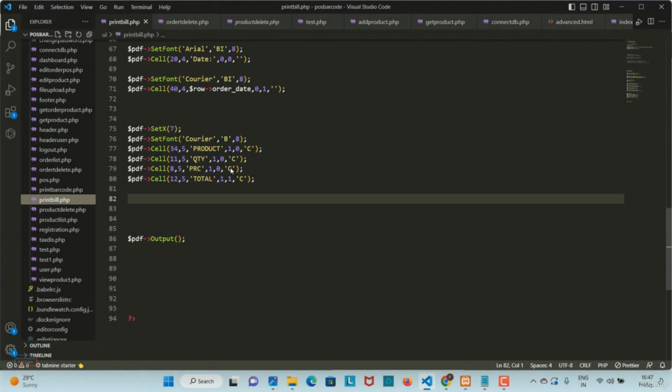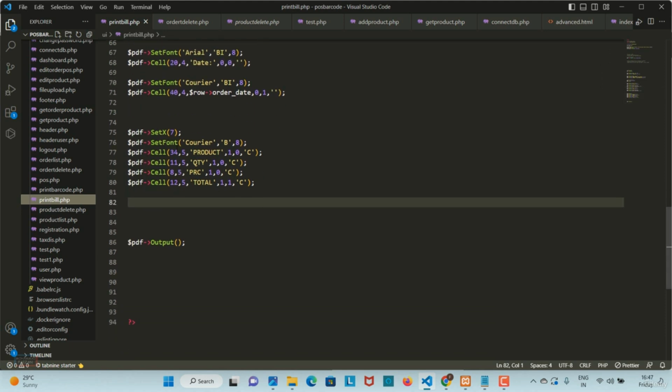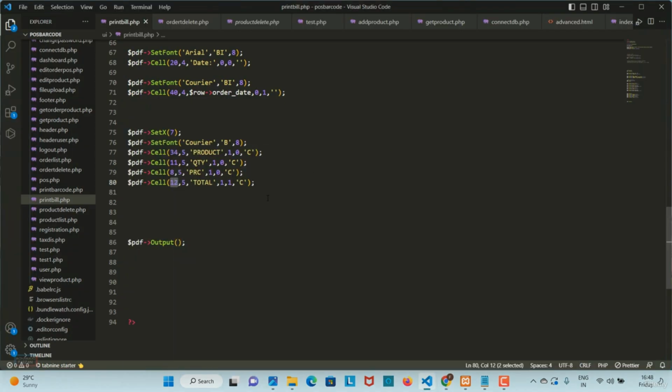Welcome back friends. So let's continue our printbill.php file. In the previous video I wrote this code, and you can see here the x coordinates, which are 34, 11, 8, and then 12. So this is the width of the box for the product, quantity, price, and total. So don't be confused.